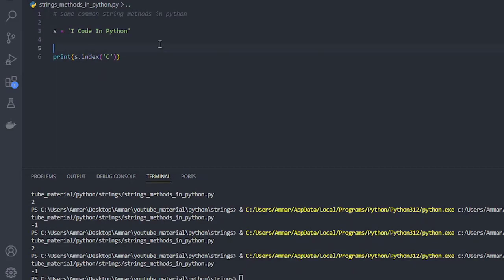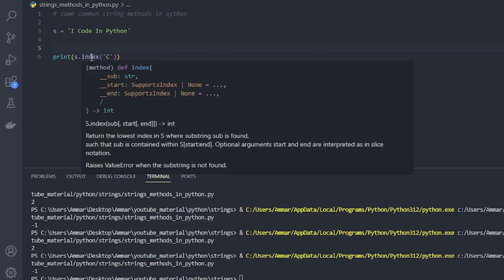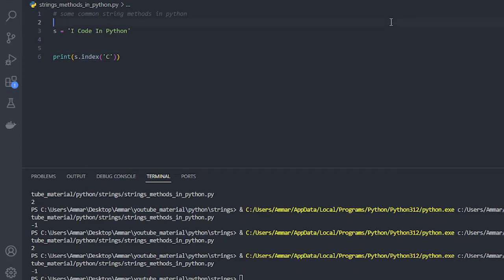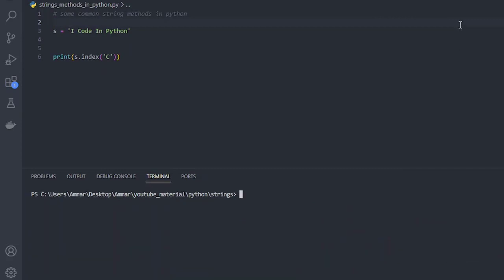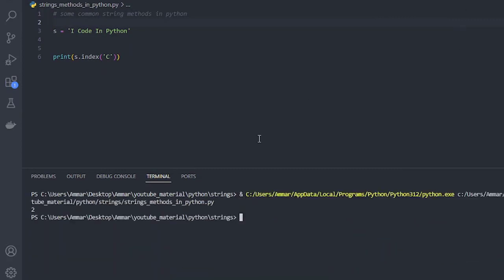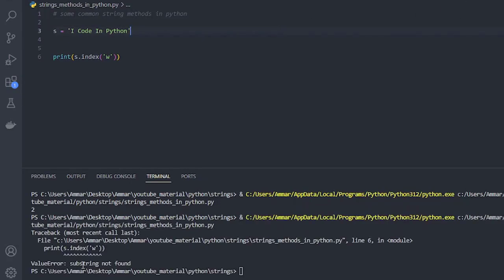And what it does is the same as find, with one exception. If I hover on this, we can see it raises a value error when the substring is not found. So first I'll clear this screen and let's run this to see what will happen. Now we get the index of 2 if we are trying to find C, but if we want to find a character that's not included in the S string, then we get this value error. Substring is not found.